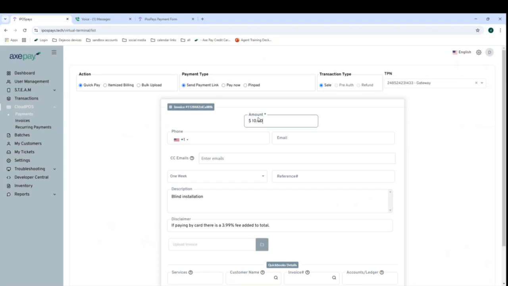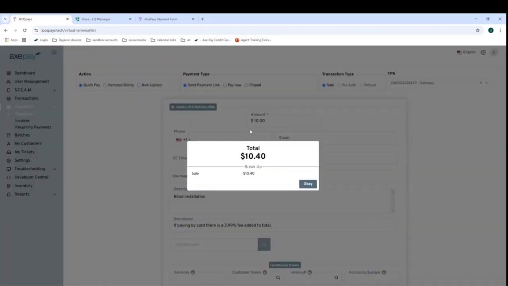With Axe Pay, we have a program called dual pricing, and that's where we eliminate our merchants' credit card processing fees. And by doing that, we add on a 3.99% fee to any payment that your clients might be making by a card. So now those clients are going to be picking up that fee instead of yourself. So once I click out of this, you can see the total comes to $10.40.